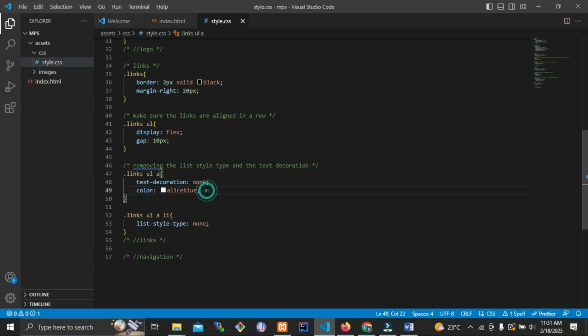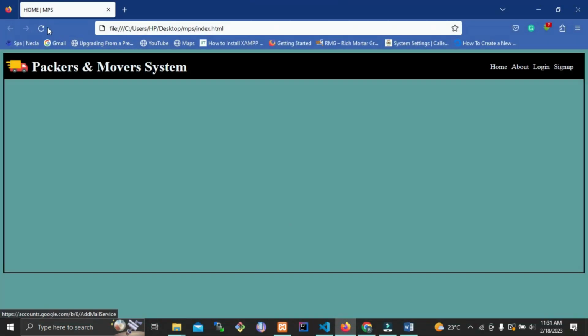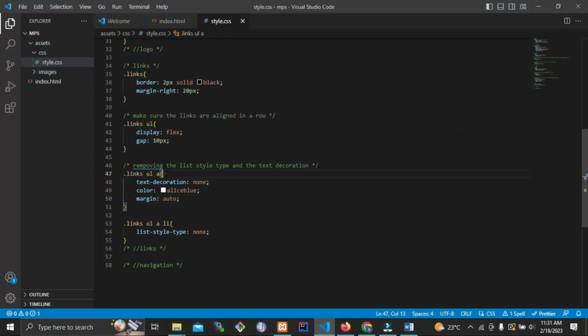In as much as we've done this, I want to try something new that I haven't tried, because I'm imagining if it can work. If I put that margin to auto, I need to be able to see what happens, and then I need to be able to hover on top of these links. So here I comment and say change color on hover. When you hover on top of those links, we should be able to see that they can change color.